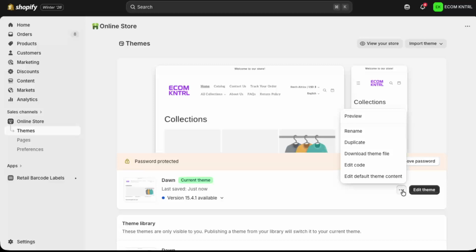Don't worry, we're only going to touch one file and add a small piece of code, so it's quite safe, especially if you follow along carefully. If you want to be extra cautious, you can duplicate your theme first, so you have a backup.